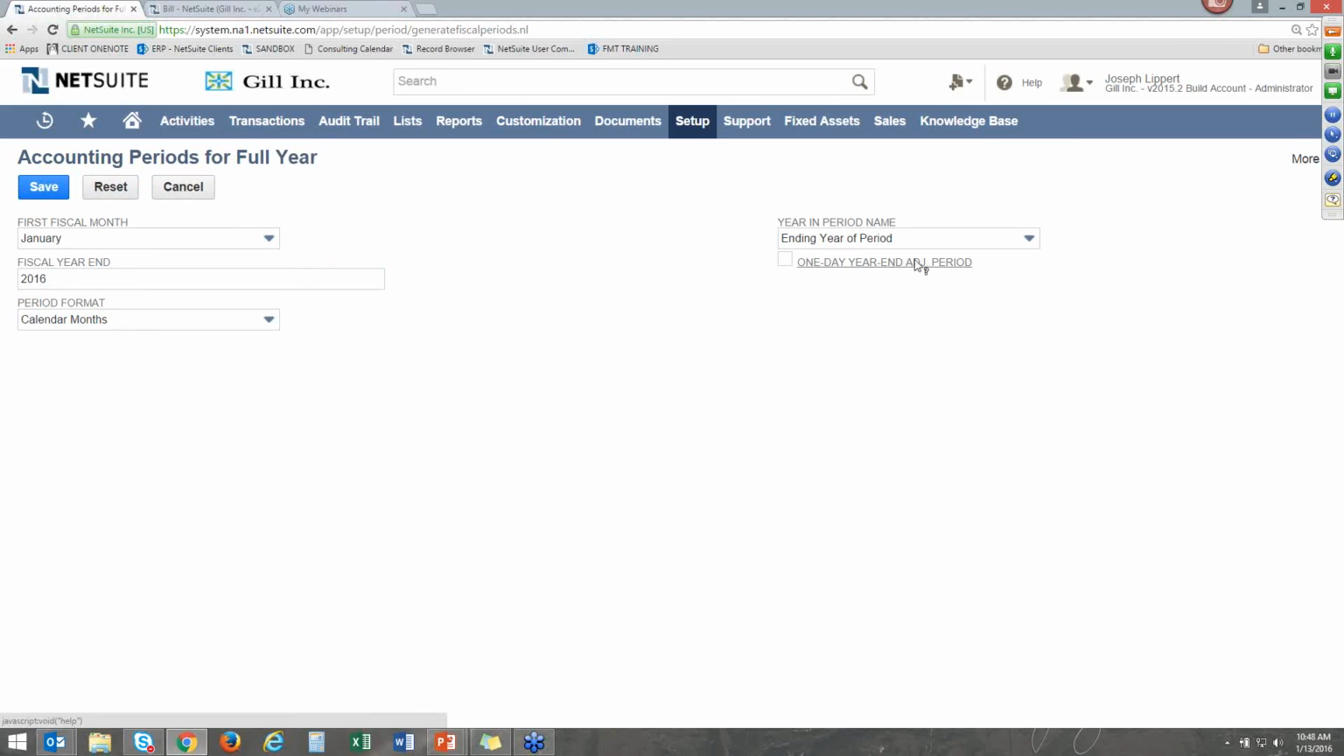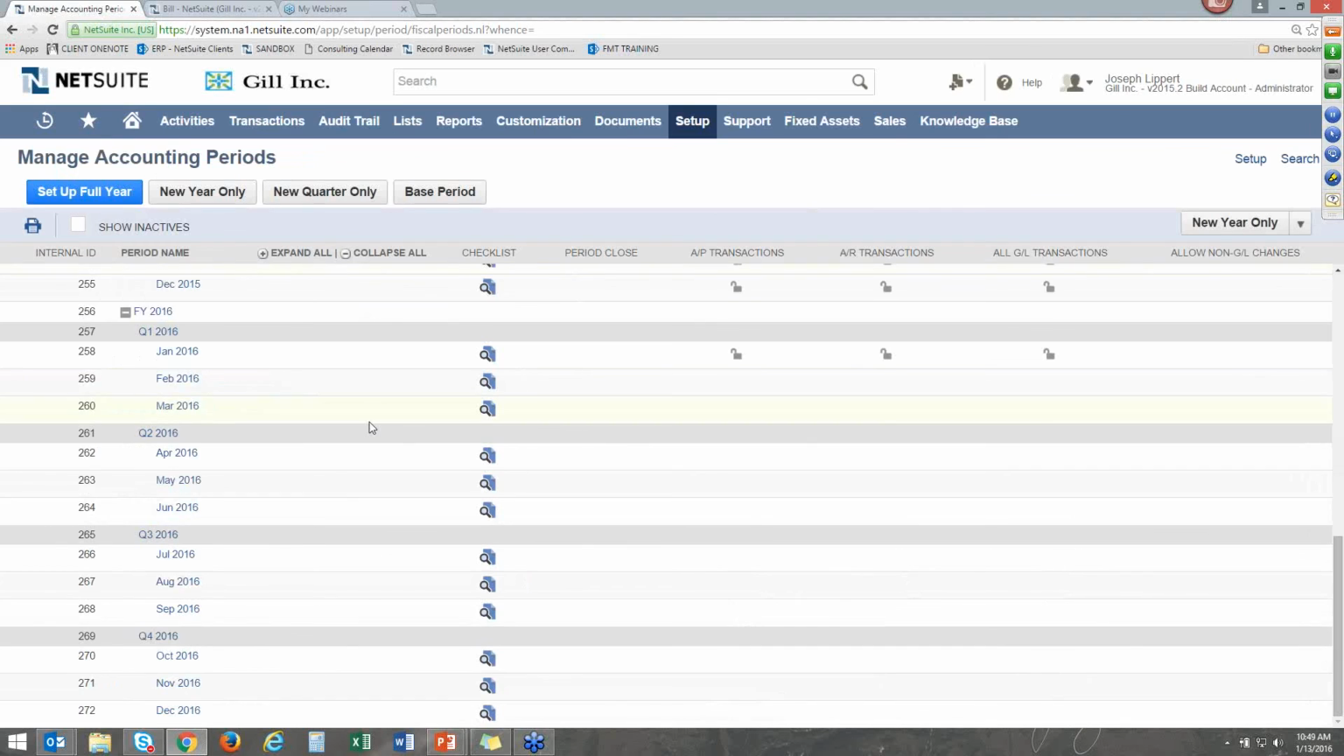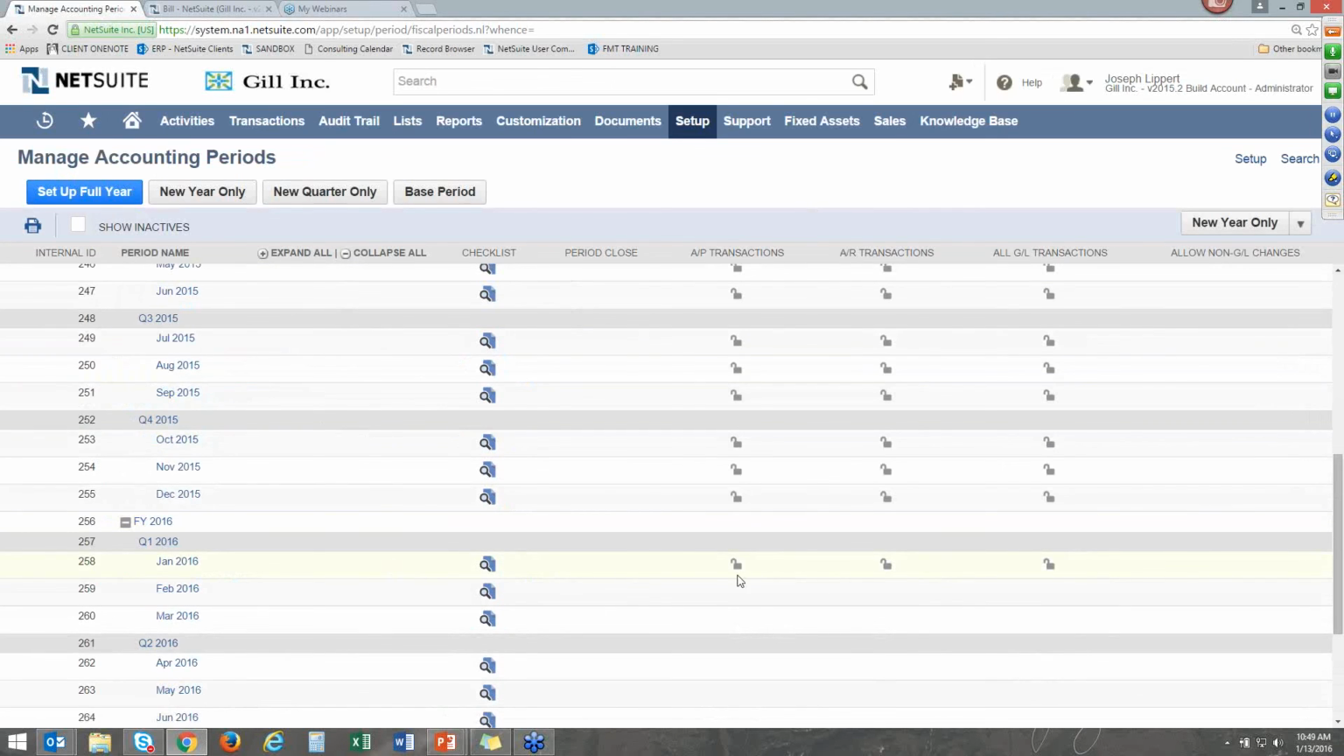This field here, 1 day year-end adjustment period. Essentially, this is a separate period on the last day of the year in which the accounting department could perform all of their year-end adjustments. So for instance, if we chose calendar months, we would have 12 periods. And then if we check this, we would actually have a 13th period, which would fall on December 31st of the year based on the calendar. So again, if we check that, we'd have 13 periods. With that being said, we can go ahead and save this, and we can create our 2016 period. And we can see here that it was just added, and everything is unlocked.